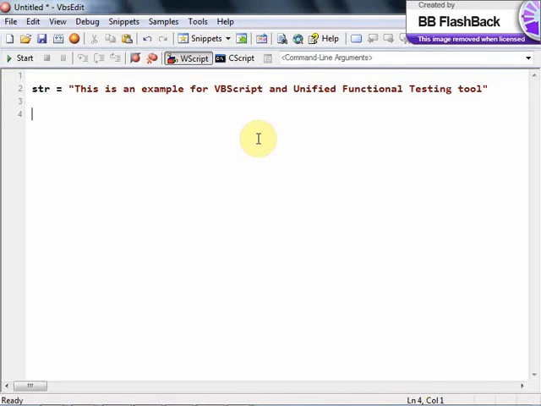Now, what I need is, that string is generated by the application. That is what I have given. That is the expected word, unified. I want to see whether the given word is available in the main string or not. My script has to understand it. If the given word is available, then it's a pass. Otherwise, it's a fail.